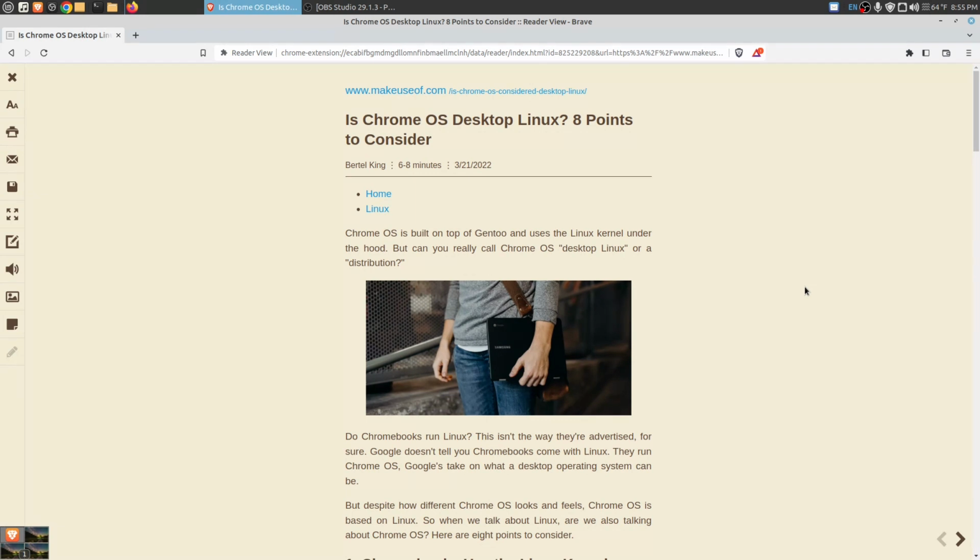Is Chrome OS desktop Linux? Well, as the saying goes, is the Pope Catholic? From MakeUseOf.com, is Chrome OS desktop Linux? 8 points to consider. Since I use Windows, Chrome OS on Chromebooks, Chrome OS Flex, and different types of Linux distributions, I will try to be fair about all this. So let's take a look at the article from last year.